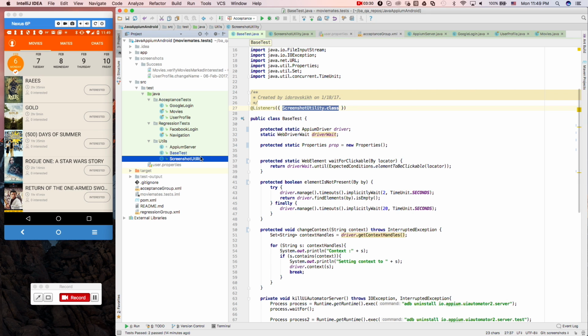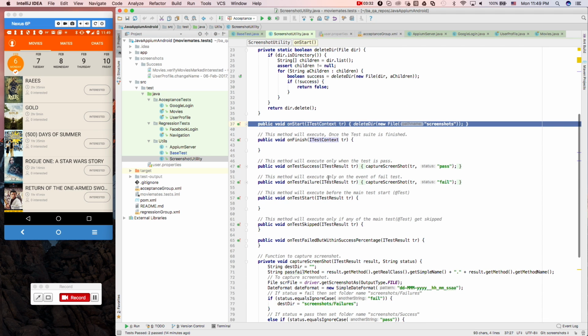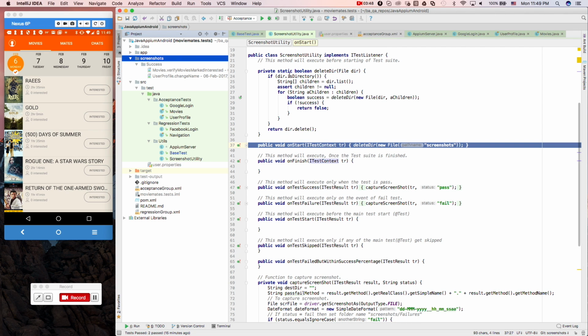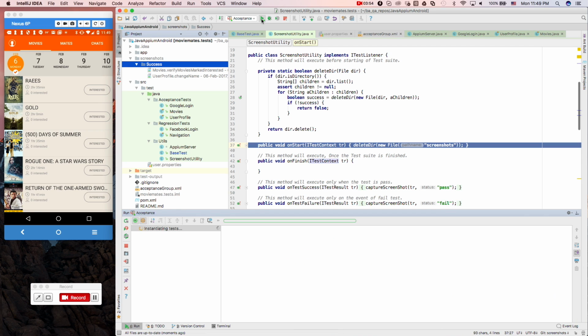Okay, now let's run our test, an acceptance test with two tests, and see how the screenshots are going to be taken. Right now you can see I already have screenshots taken from a previous run, so my script has to delete this folder, including the success subfolder, before the next run. So let me press on the play button to run the test.